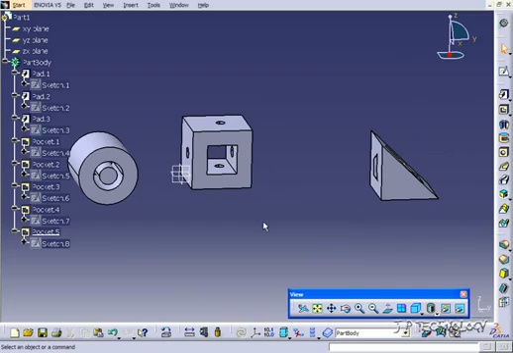So with the pocket feature, it works just like the pad feature, except you're taking away rather than adding. And so to use this feature, what you need is a profile that's a closed profile within a sketch. And that concludes our tutorial on the pocket feature within CATIA v5.